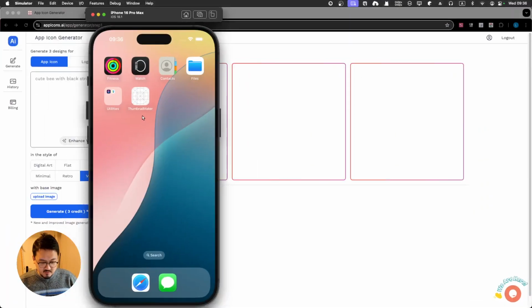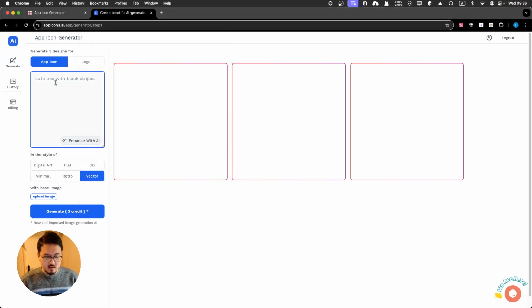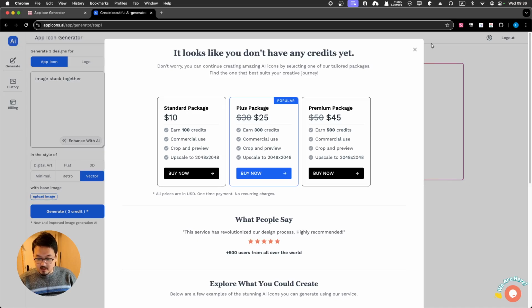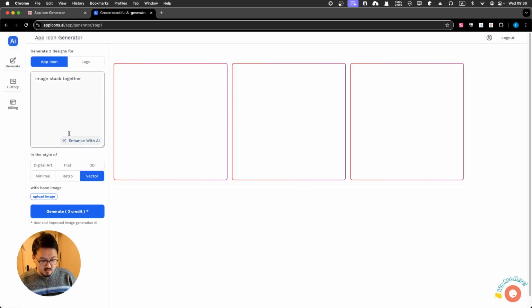So if you look here, it's the thumbnail maker. I'm thinking of an image stack together. I'm going to test it, not necessarily giving you a first go. Enhance with AI. Let's enhance this prompt. It still won't charge me, so maybe not enhance with AI. Okay, just generate with three credits.